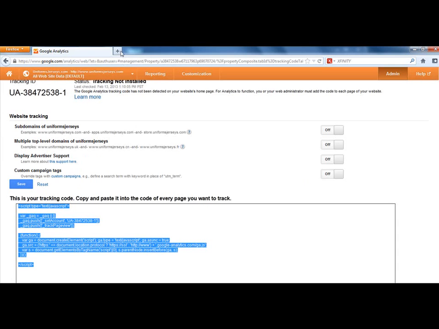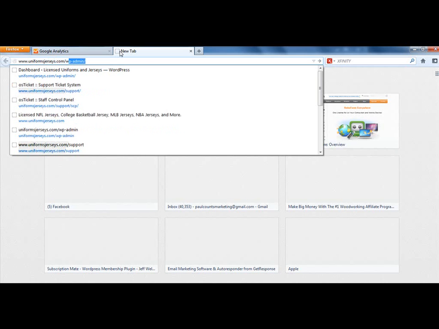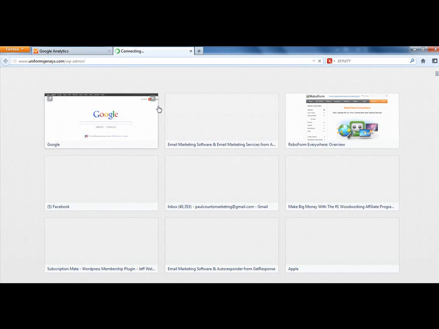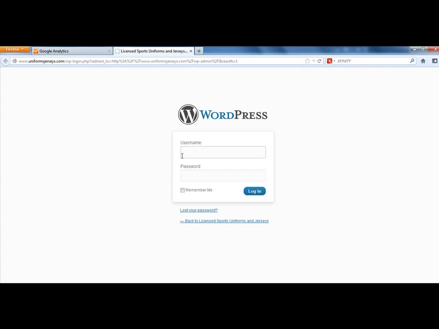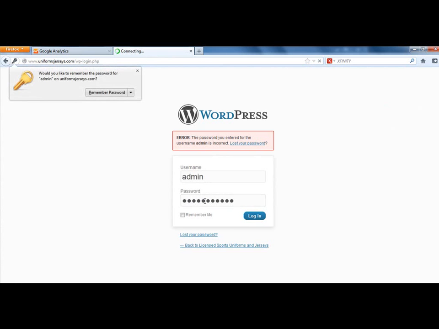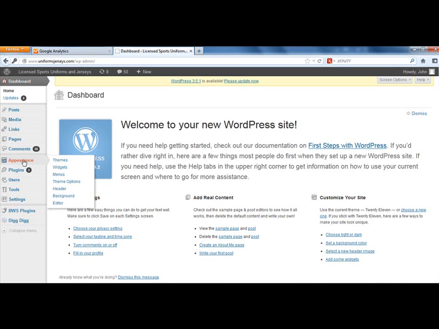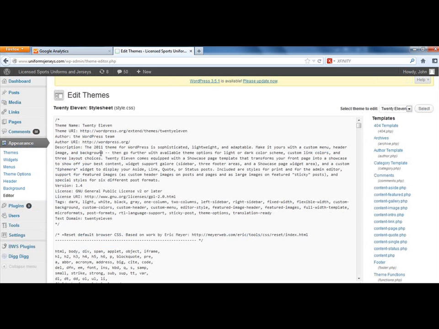The other way to get it into your website is if you have a WordPress site. So if I go here to this website, and we'll just log in here real quick. So here we're inside our dashboard. You can come in here to where it says Appearance and choose Editor. Appearance, and Editor.